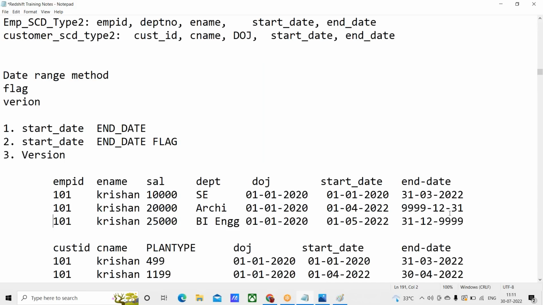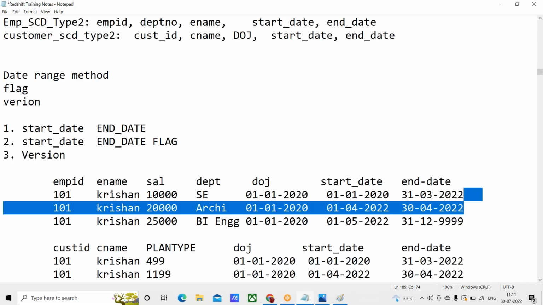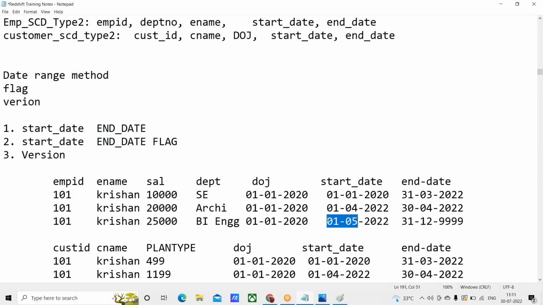So then what happened? This 9999/12/31, you have to close this record, right? He worked only there for 30 days. So 30th April, you will close this record, because from May 1st onwards, he started a new role in the same company. So this record is 9999/12/31.